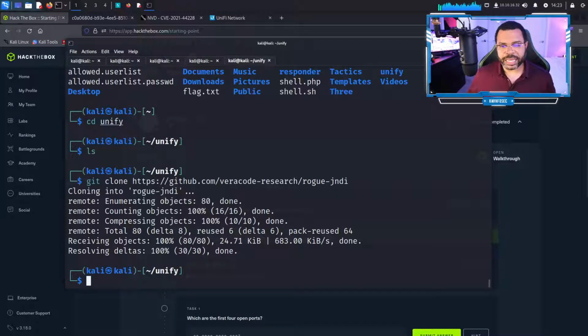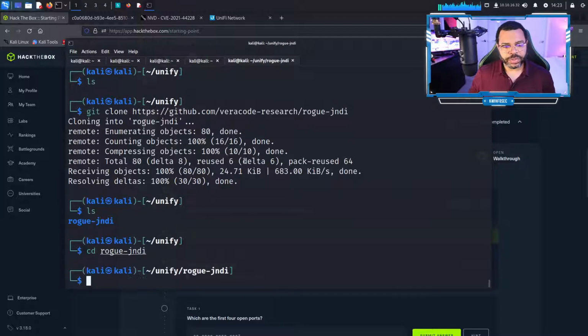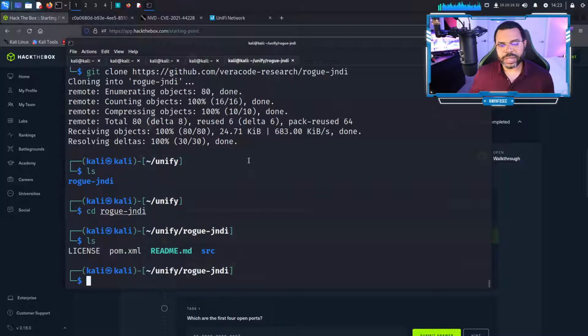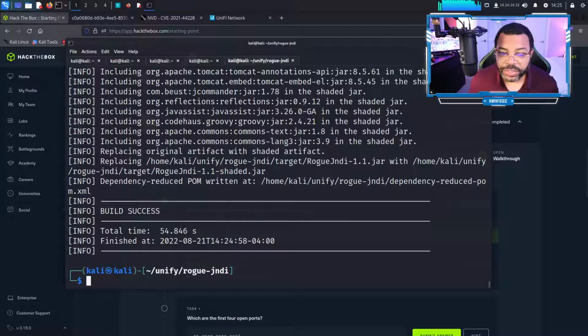Now we want to change into the folder. So let's do an ls, to make sure we see what happens. We now have this new folder called Rogue JNDI, and we're going to cd into that folder, ls. Now we have a couple of files in here. We want to run what's called the Maven package command, and that's mvn package. If you did everything correctly up until this point, it should say build successful, give a total time and finish. So this is where you should be.